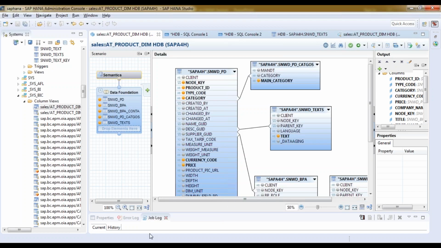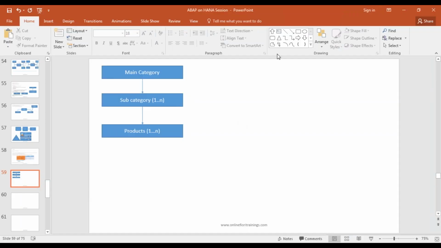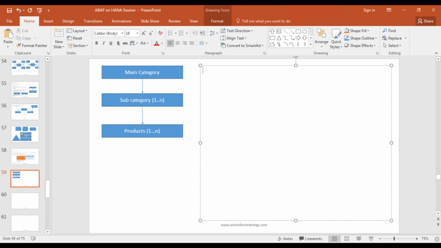Okay, so there are two types of hierarchy in SAP HANA. One is level hierarchy, and the second is called parent child hierarchy. Hierarchy is used to realize data based on the relational relation of data characteristics.